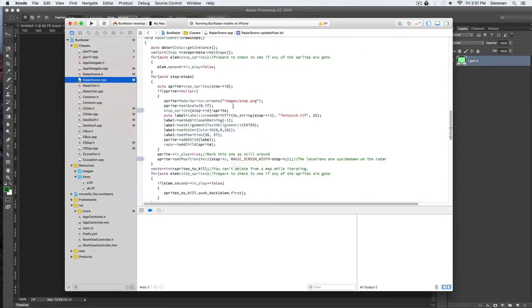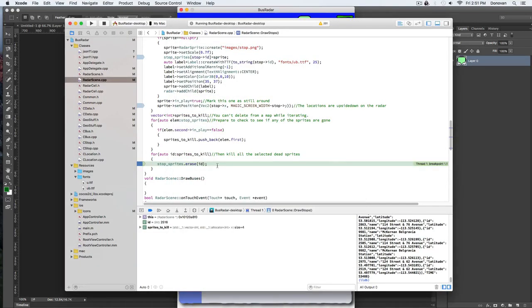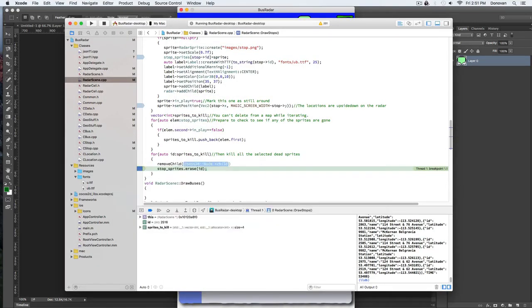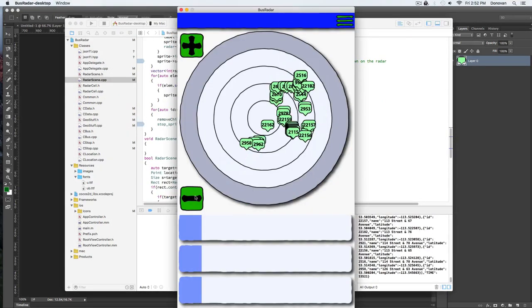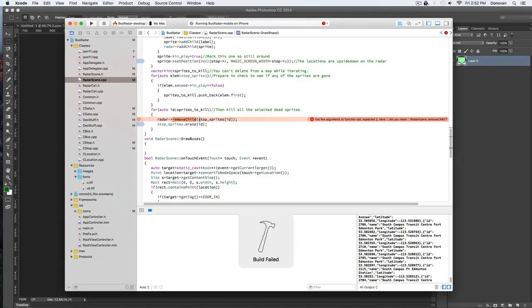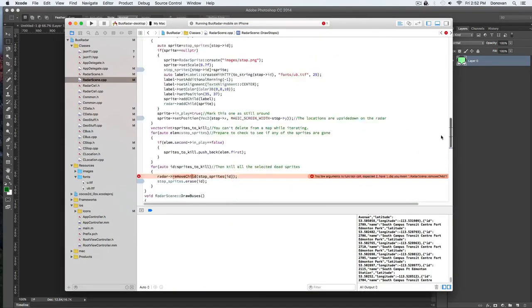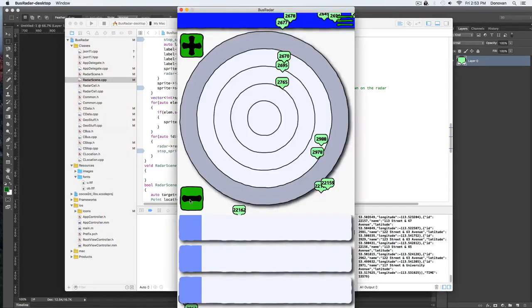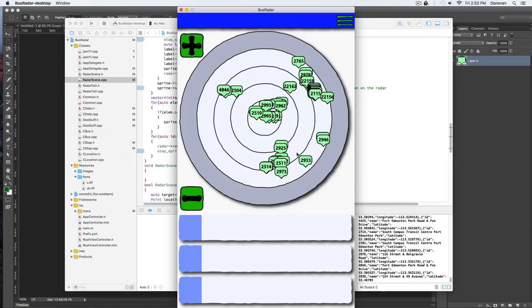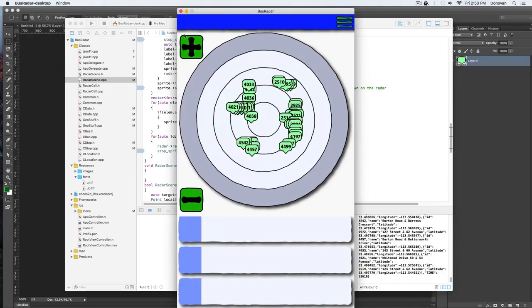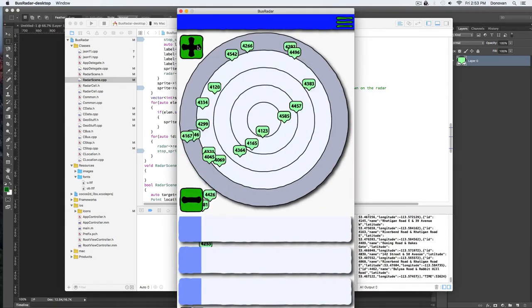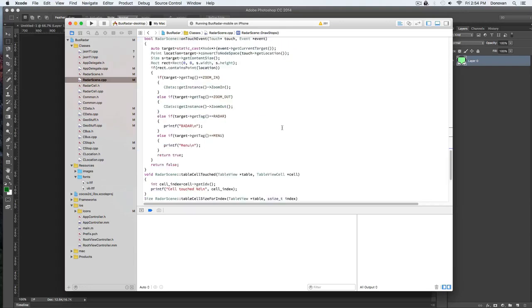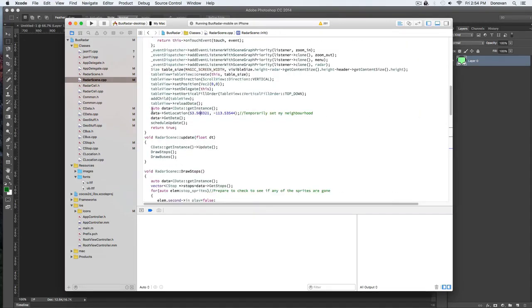So as you can see, it's not deleting the icons, so we need to actually delete the icons. And it's still not deleting the icons. That's because we weren't deleting them from the radar. And then we have to do a parameter true for a cleanup. And there we go. The icons are appearing and disappearing as they should. Remember, we're only showing the nearest 50 stops.